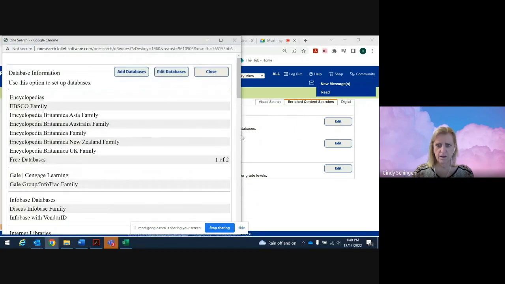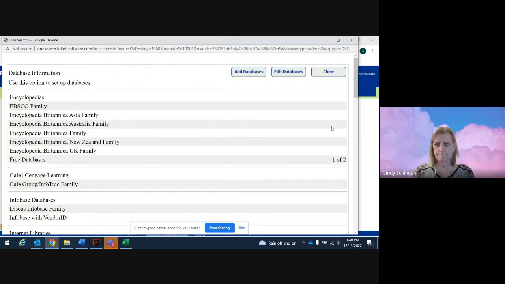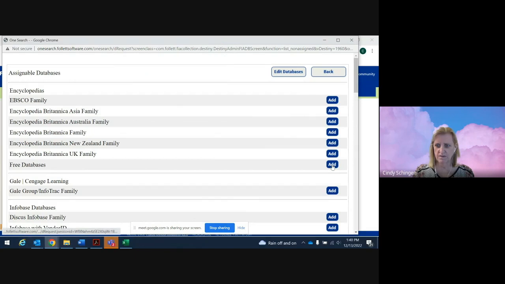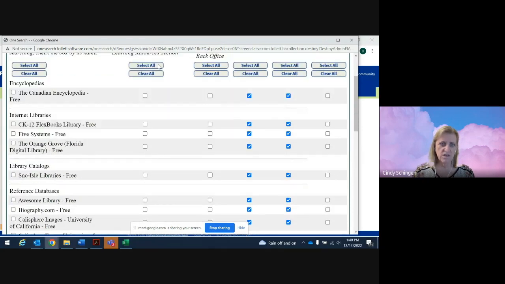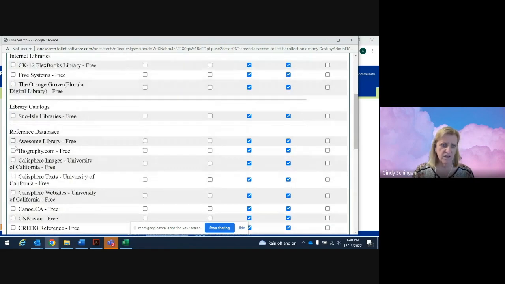Let me make this a little bigger. Okay, so I'm going to add a database again and go into my free databases. And again, you've got to pay attention to what's on the top of the screen. I want it to be in Destiny Discover. I don't want to select all of these because some of them I really don't want my students to have access to. Okay, so let's select a couple of these.